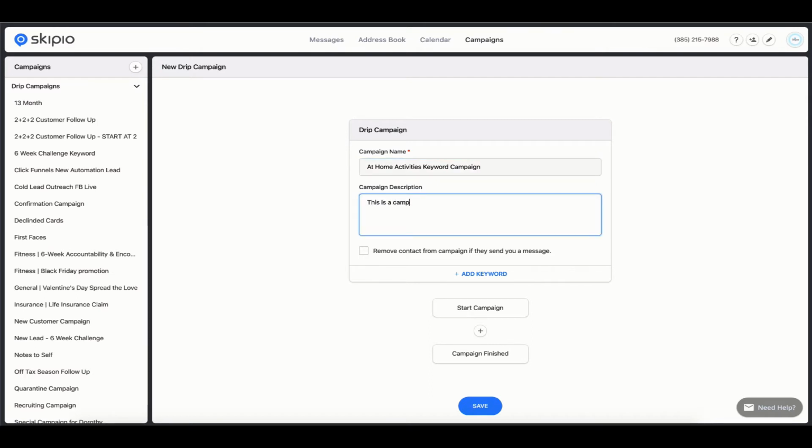Once I've given it a name, I'll go ahead and give it a description as well. The description isn't necessary, just like all campaigns, but it's helpful to have it there just in case you have a lot of campaigns, which I do here on the left.